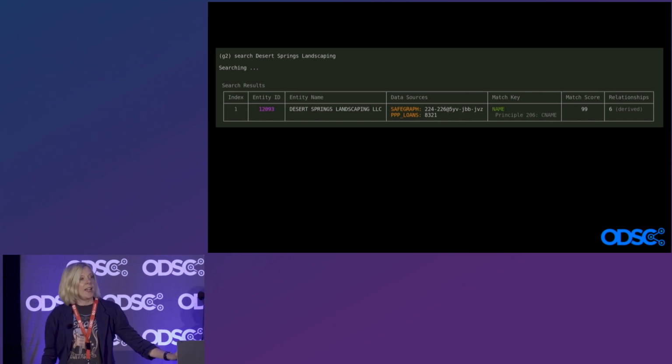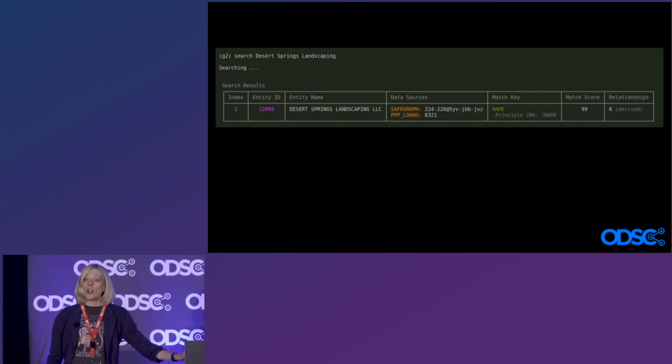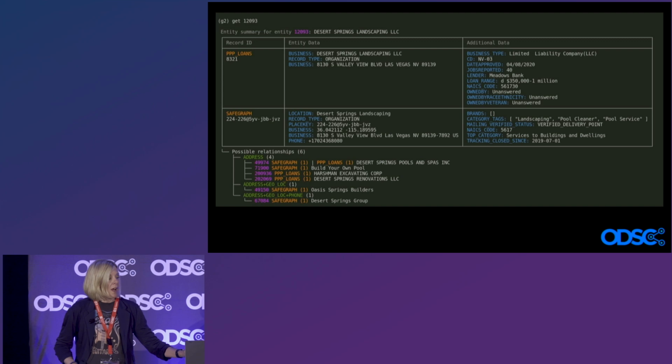In this case, I'm looking at a company called Desert Springs Landscaping. It just pulls up the record for Desert Springs. I can see that there are two data sources, that's the middle column there with the orange font. I can see that Desert Springs Landscaping, and by the way, this is case sensitive, exists both in SafeGraph and in PPP loans.